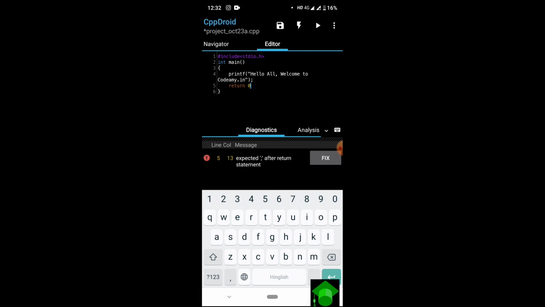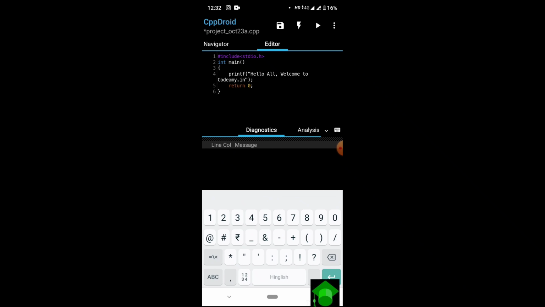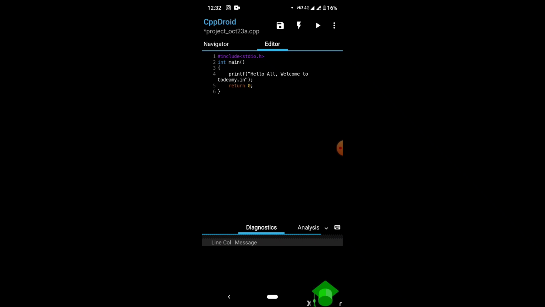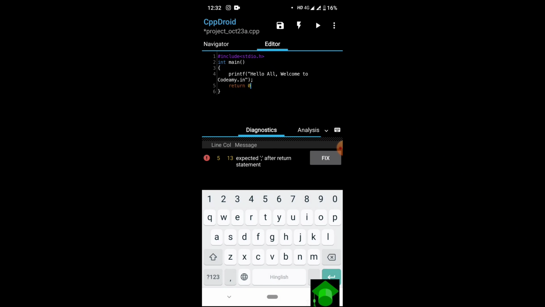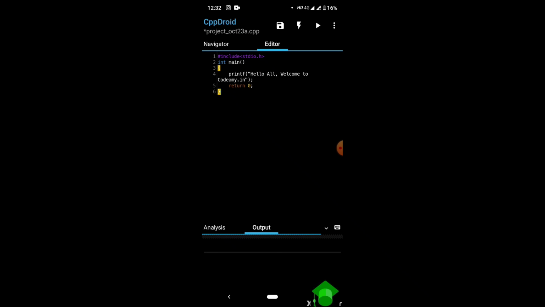Terminate with return 0. Okay, you can see your errors here. The line number 5, column number 13, unexpected semicolon after return type. So you can tap on fix, then automatically your error will be removed. Analyze and show. Here is our output.